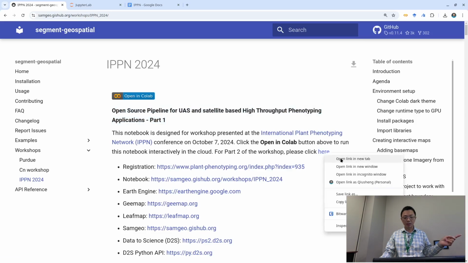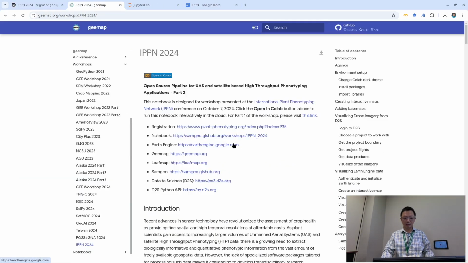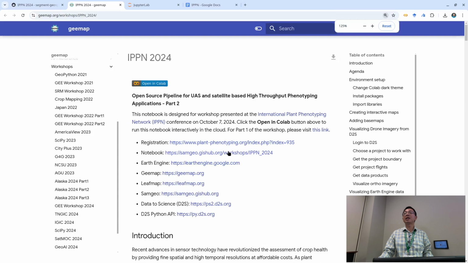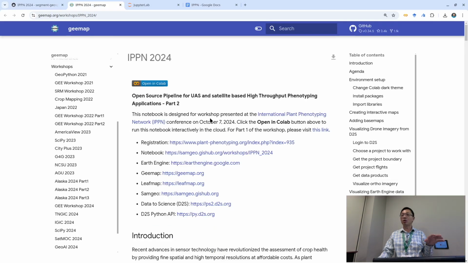If you click the link here on the description, click here, open in a new tab, this is the second part of the workshop. We'll see how much we can cover, but the first one has no prerequisite. All you need is just have a Google account. The second one does require a Google Earth Engine account. So if you don't have one, you might need to create one. I sent an email yesterday, I think 2 days ago, on how to sign up. Don't worry, if you don't have one, that's okay. You can still watch it. You can do it later.